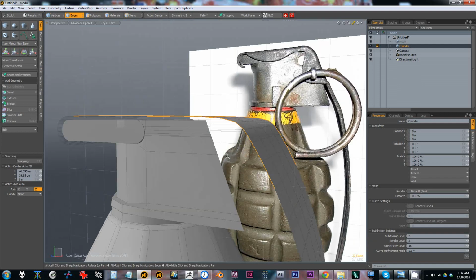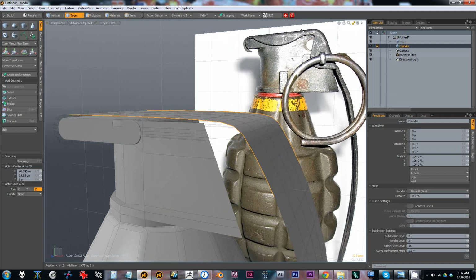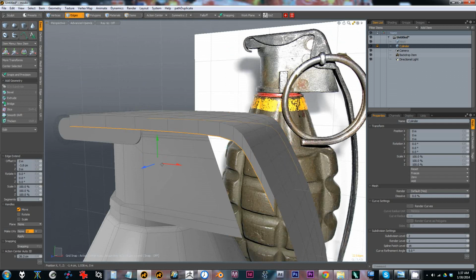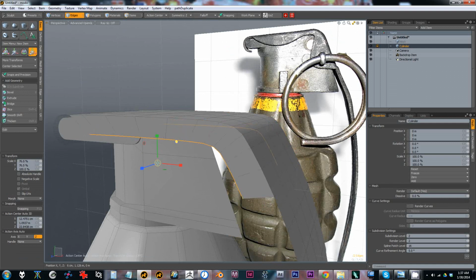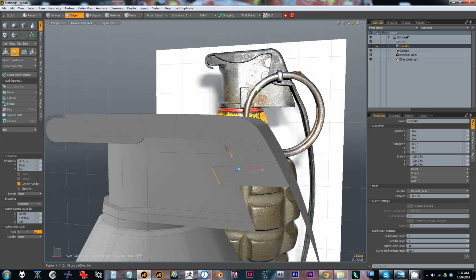So again, edge extend, right? So I can drag this down. Z, click, scale, maybe. So you can come in a little bit like that. And then from there, it's just kind of manual tweaking. It's not too many pieces, so it should be manageable.